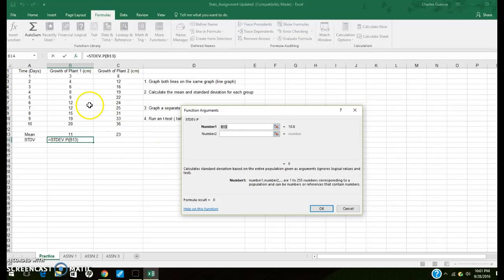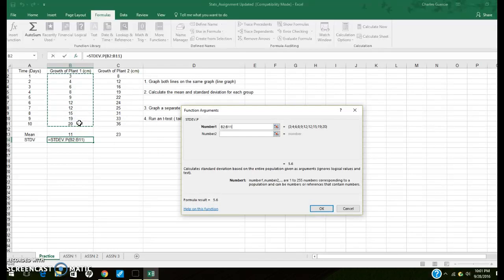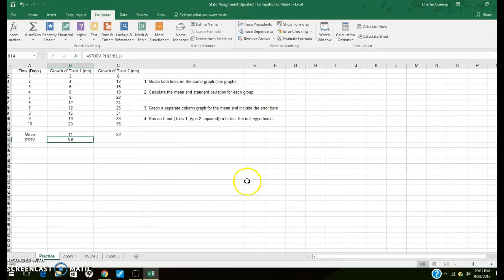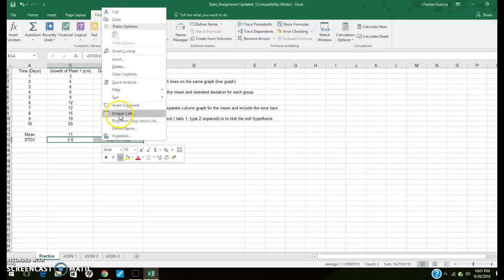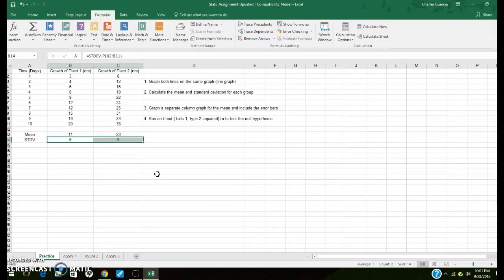So again, here we are. Now we're highlighting just the data set. Do not highlight your mean, just the data set from days 1 to 10, and we say OK, and there's our standard deviation. We're going to do the same thing here: click on there, drag it over, and now we have the standard deviation. Now notice we have all these crazy decimal places. You don't want to have too many decimal places, so being everything is a whole number, we're going to right click, Format Cells, Number, 0 decimal places. And there we go. There's our standard deviations.